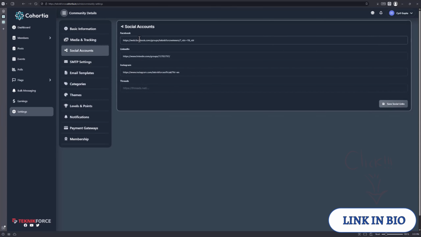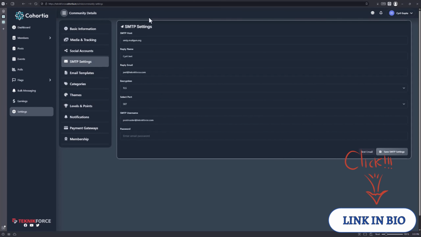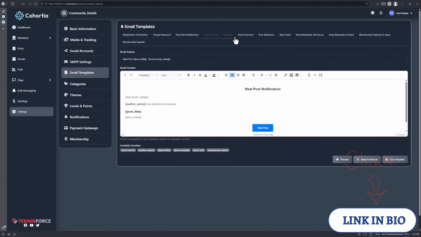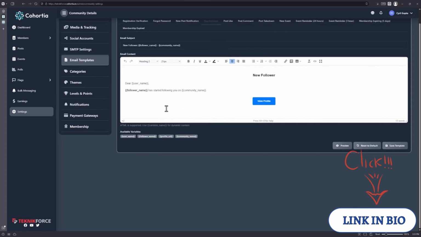In social accounts, you can put in your social media accounts, which will be a part of the community. You can also put in your SMTP accounts because all the mails that will be sent will be from your SMTP. You got a bunch of these email templates. So for everything, registration, verification, forgot password, new post notification, Cohortia gives you total control. You can choose exactly how the mail will look.